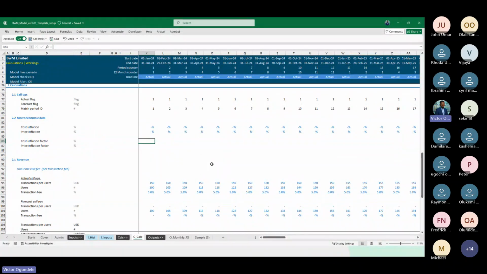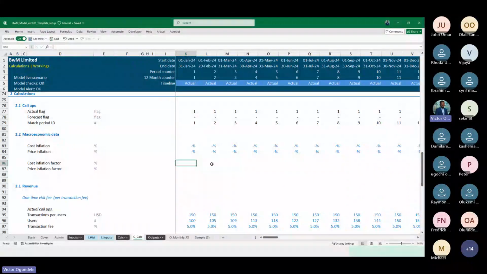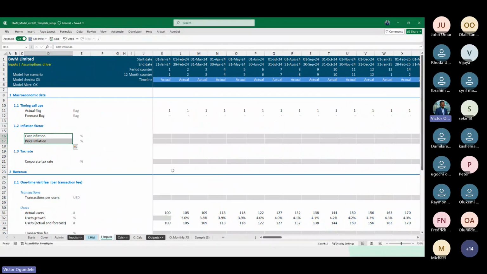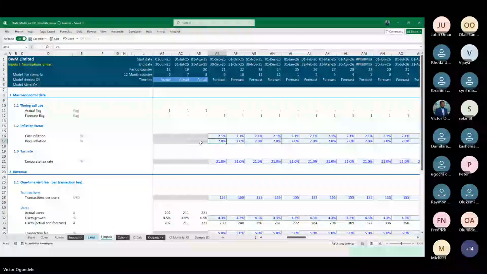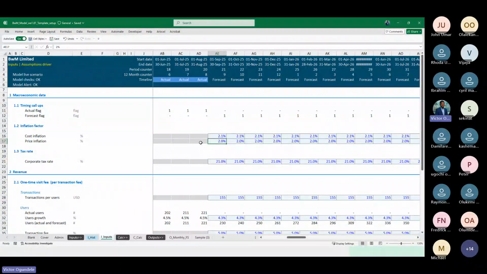Okay, so because they are on a monthly basis, we also need to determine: do we apply inflation on a monthly basis or on an annual basis? Let's discuss that, guys. Should we apply the inflation factor on a monthly basis or an annual basis? Let me hear from you guys. What do you think?